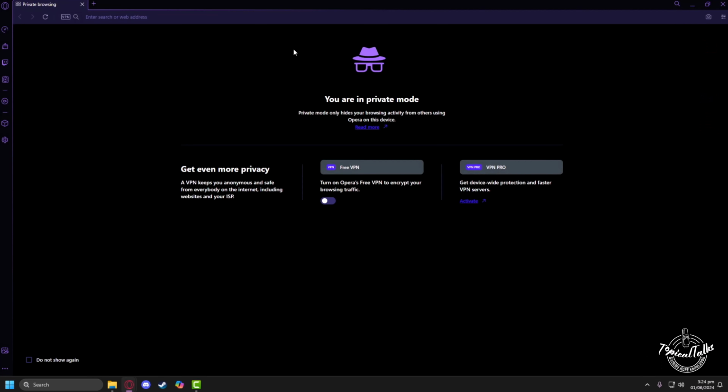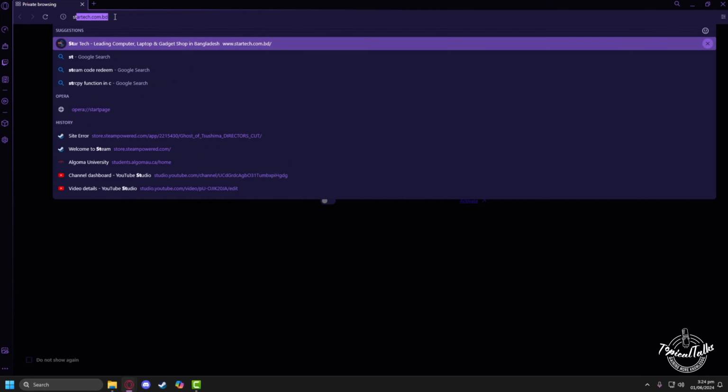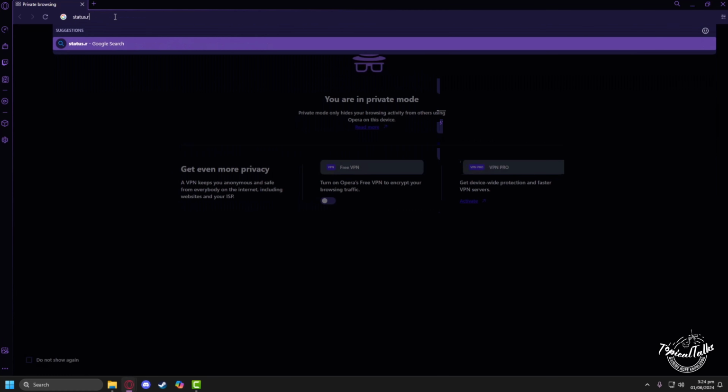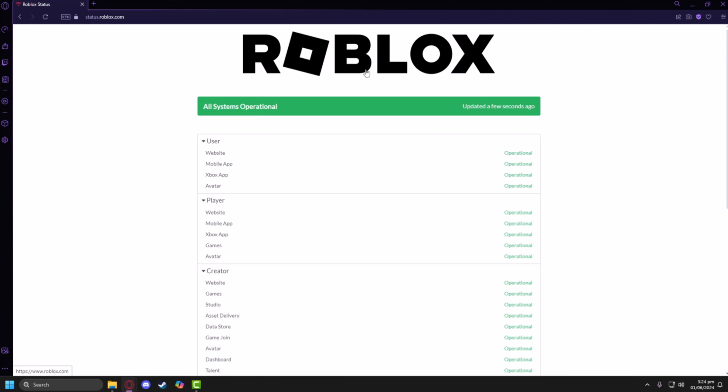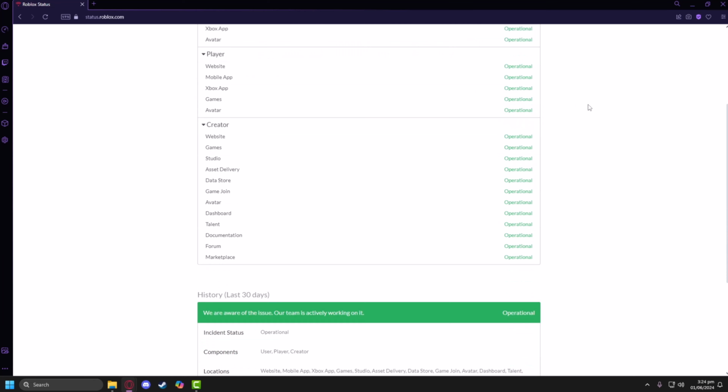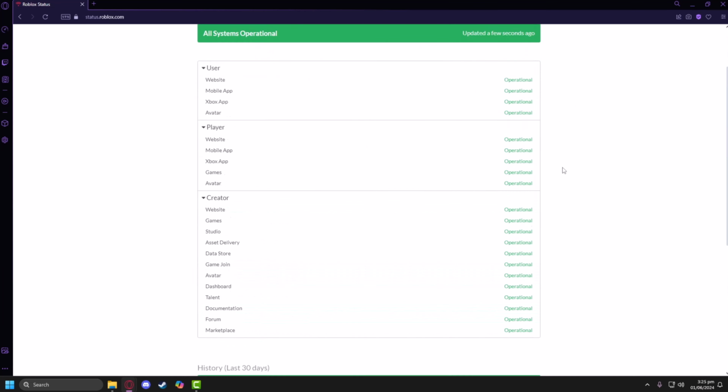Secondly, you have to open your browser. From here, type status.roblox.com. By going on this server, you can check the status of all the servers if they are operational or not, and if you are having an internet issue.